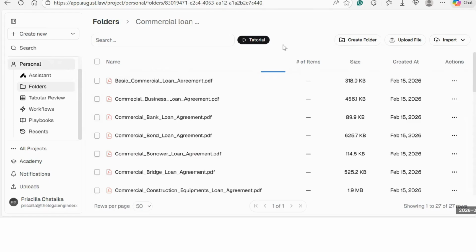Hi guys, so today we're going to look at a feature that will be really useful to finance lawyers or credit risk teams when you need to review bulk loan agreements against a model loan agreement so you can spot inconsistencies immediately. In essence, what this tool does is that it can turn thousands of documents into a comparison table in seconds. It can show deviations from the standard template and highlight inconsistencies. It's a feature called Tabular Review that's offered by a legal tech company called August.